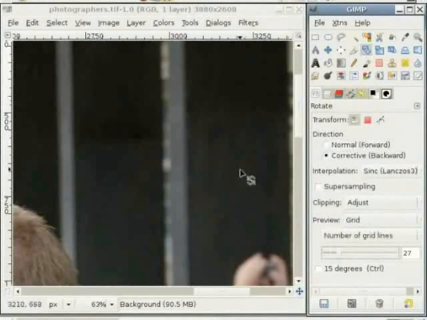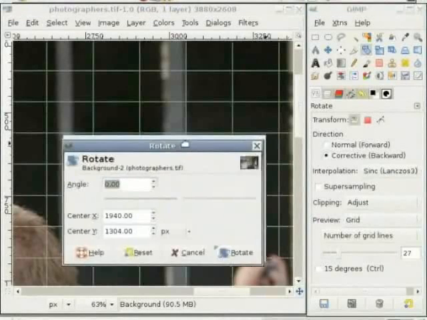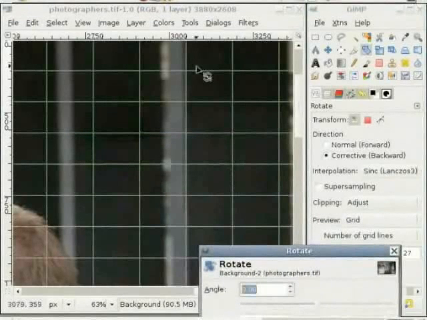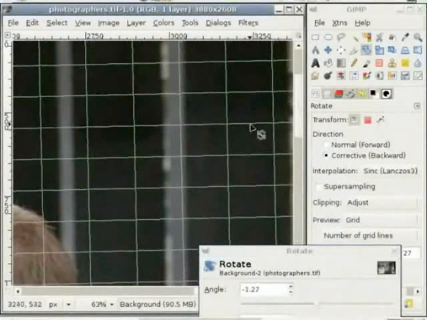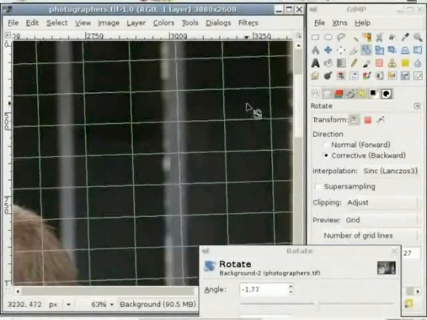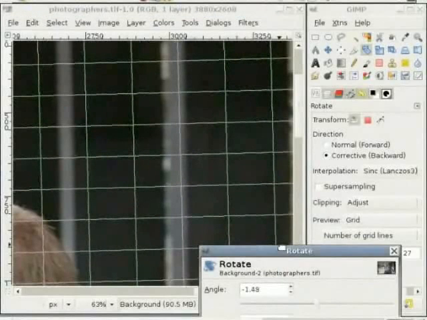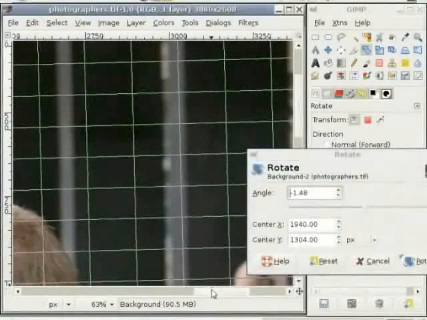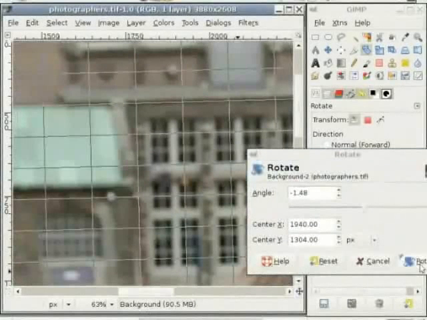Now I will click on the image and get a grid overlaid on the image. This grid is straight and I can rotate it, and GIMP will rotate the image in the same direction in the corrective mode so that the grid is straight again. Let me demonstrate. I will rotate the grid like this. I will check the other parts of the image to make sure. Looks good to me. Now I will click on the rotate button.